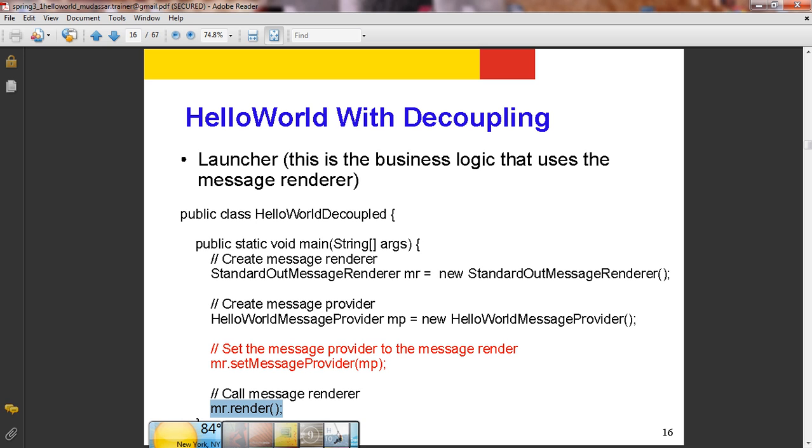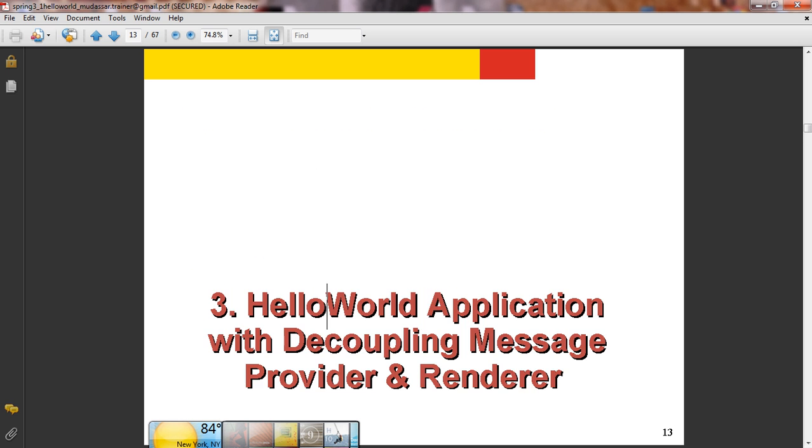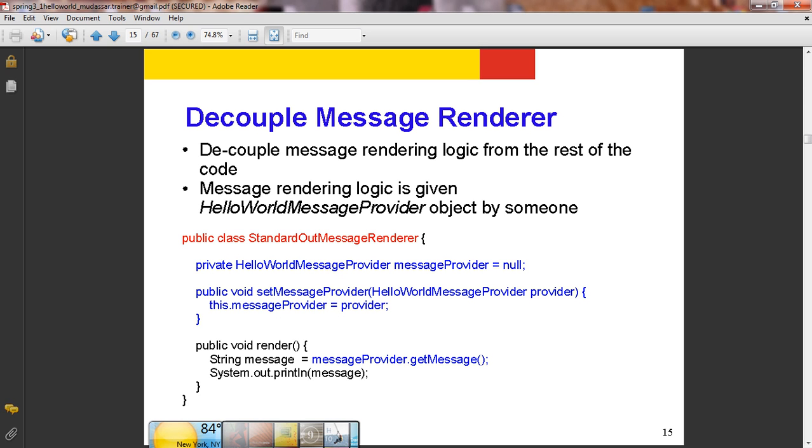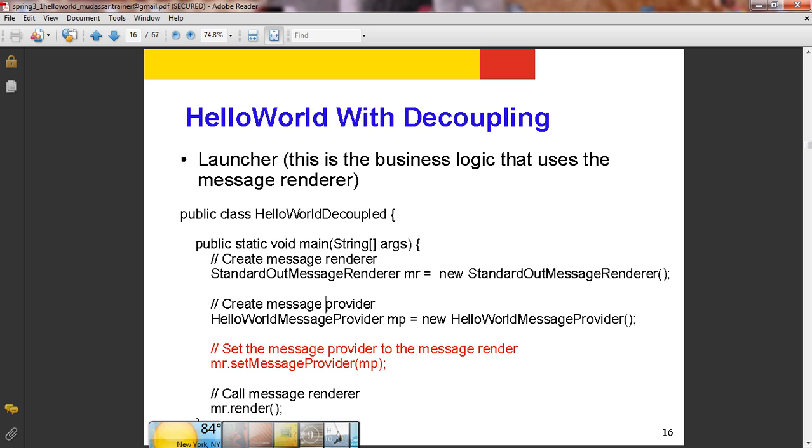Is this flow clear, of what and how we have decoupled the code? The message provider, whose job is simply to provide the message. The message renderer, whose job is to render the message, processing the message. And the code finally called the launcher, which is responsible to get everything together and run it.